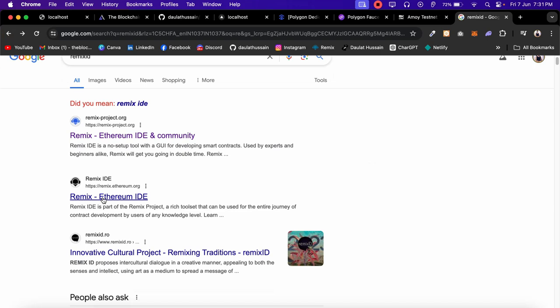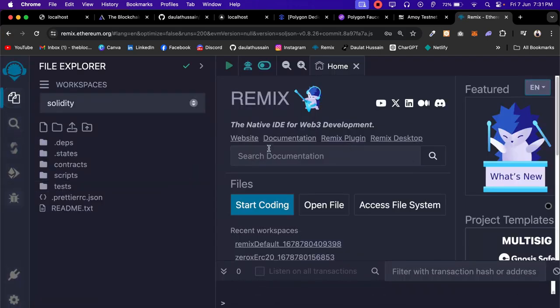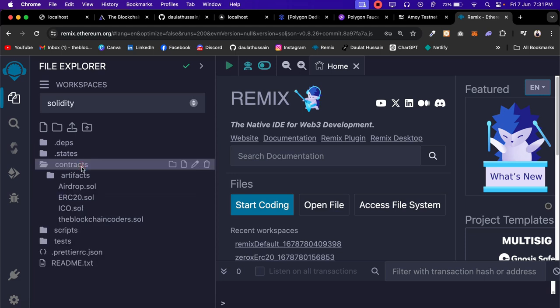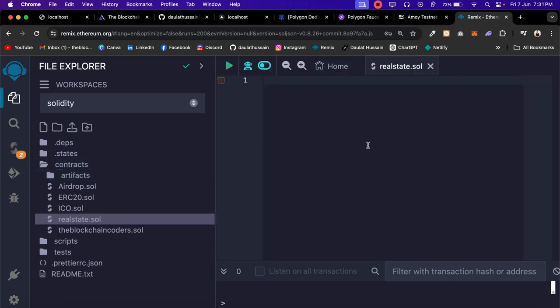So I already have the Remix IDE, so I will click on that, and here I have opened Remix IDE in my project. You will see a bunch of folders and file structure. This is the home, the default things you will get. Now all you have to do is come back here in the contract, and here you can create multiple files. You can see I have created multiple contracts. So I'll click on this new file and I'll create a new file. So I'll say real-estate.sol. Hit enter, and here we got our project.